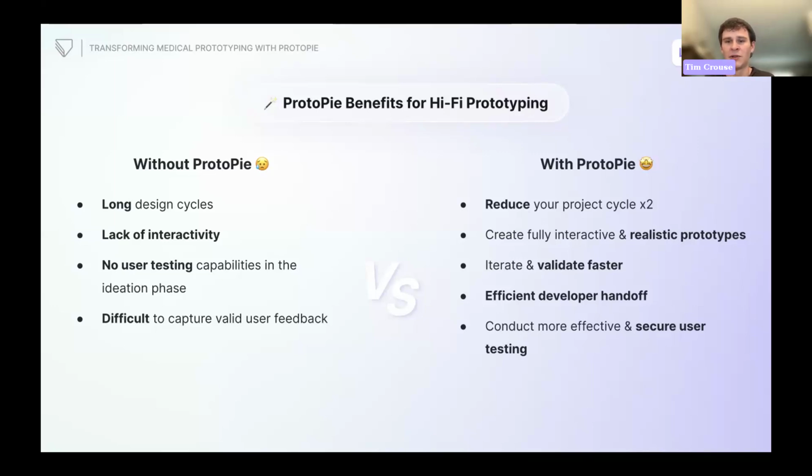A lot of what we're talking about today is that ProtoPie not only gives you the ability to build these real world interactions out, but it also gives you the ability to get the individuals that will be using these products to give you their feedback in real time. So it makes a more effective app, and it makes a better, more secure end product. That being said, these are only a few of the benefits that high fidelity prototyping and ProtoPie offer, not just for the medtech industry, but for multiple industries across the board.